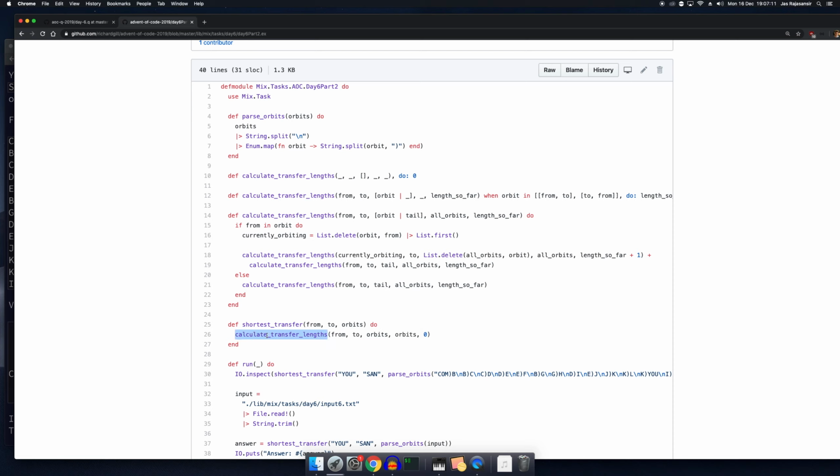I did not. I don't think I did it the way that you said. I can't remember how I did it. We're going to find out. So calculate transfer length. If that orbit is empty, then it's 0. Right, so this array is empty, so that's the easy case. That's the end case. But you're passing orbits twice.